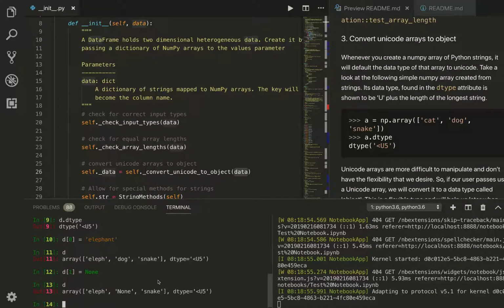So we're copying Pandas in this instance. Pandas does not have a Unicode data type for any of its columns. It uses the NumPy object. So we're just going to follow in its footsteps and do that conversion so that our string columns can be a little bit more flexible.